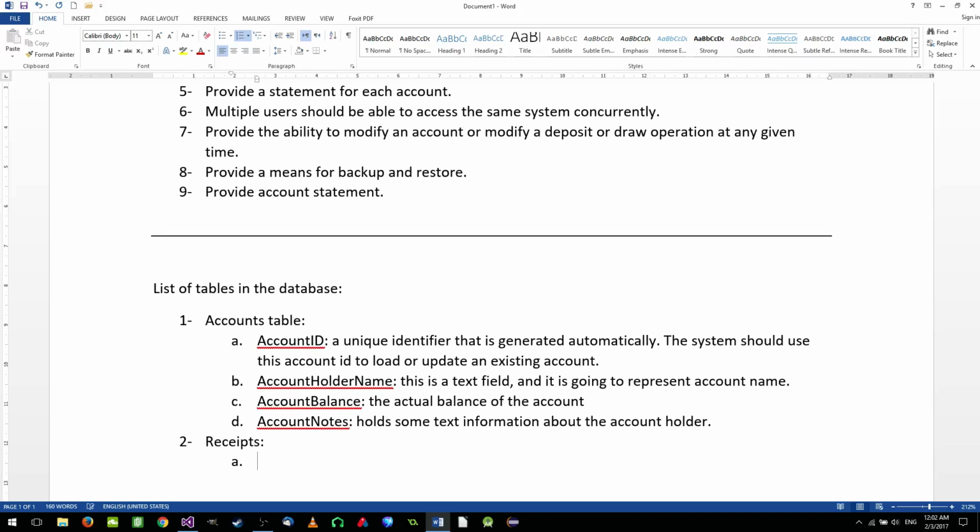Okay, and this table, the receipts table, will store the things that will affect the accounts. So if you want to perform a deposit, in that case you will add a deposit receipt. If you want to perform a draw, you will need to add a draw receipt. If you want to transfer money, you will need to add a money transfer receipt. Okay, it's very straightforward. There is no problem here, very simple.